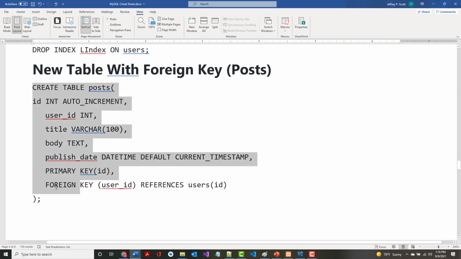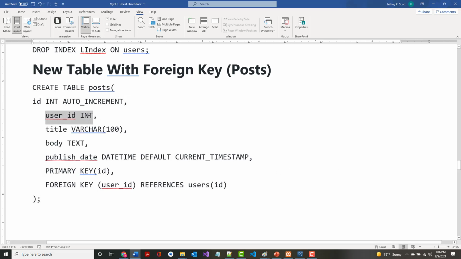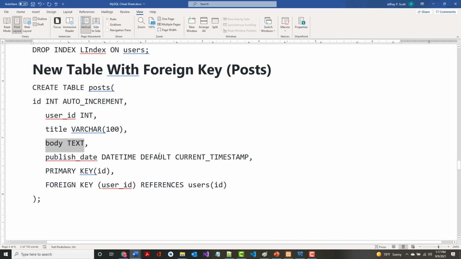Now you'll notice if you look at this, it's a new table called posts. You can already see it's got an ID in it. Again, an int and an auto increment, and a user ID. This field right here is the ID field from the users table. Does that make sense to everybody? All right. Also, this field is text. Whereas varchar has a max of 255, text has a max of 65,536.